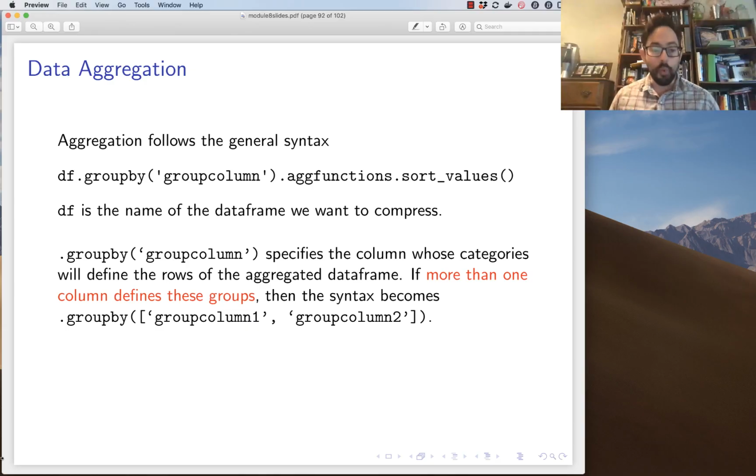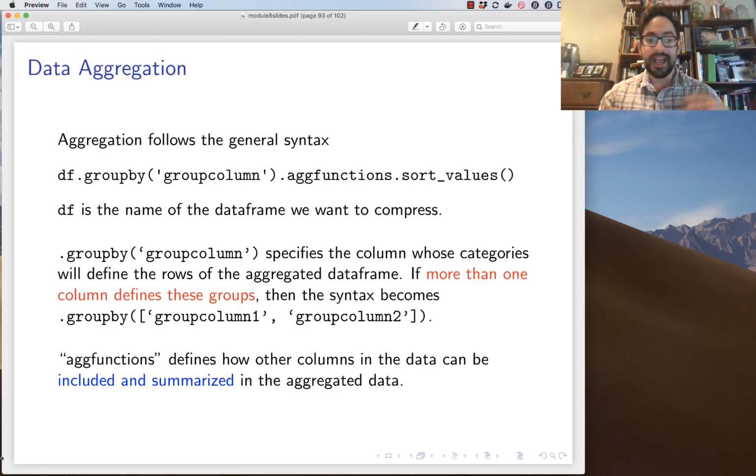If we have more than one column that defines these groups, then we could just write them here in group by. So it's a list of the first grouping column, then the second grouping column. And then agg functions, there are a few different ways to do that. They could be the mean, they could be the median, they could be different functions for different columns. Now, none of this is going to make sense to you at the moment. I think that the best way to understand what's happening with group by is to see examples. So I have 3 examples here, and let's go over them.